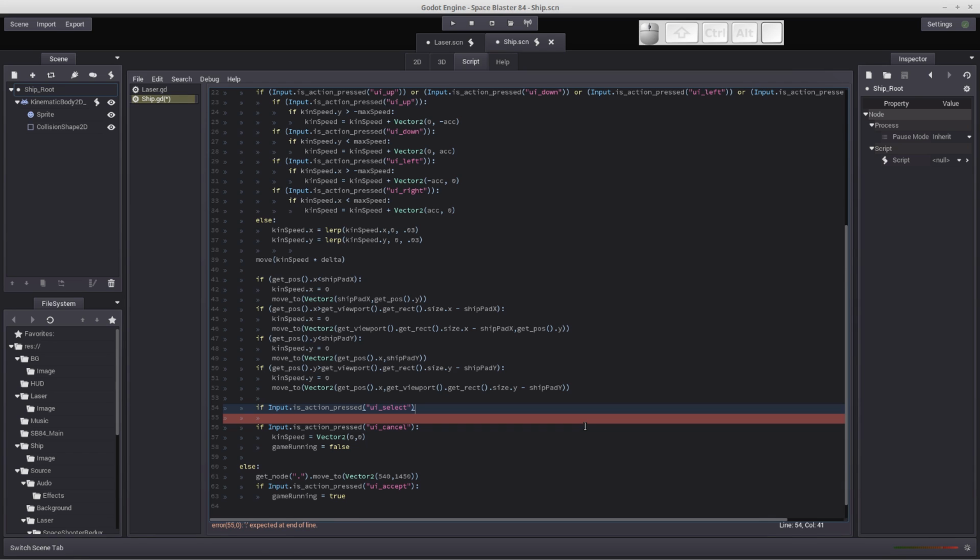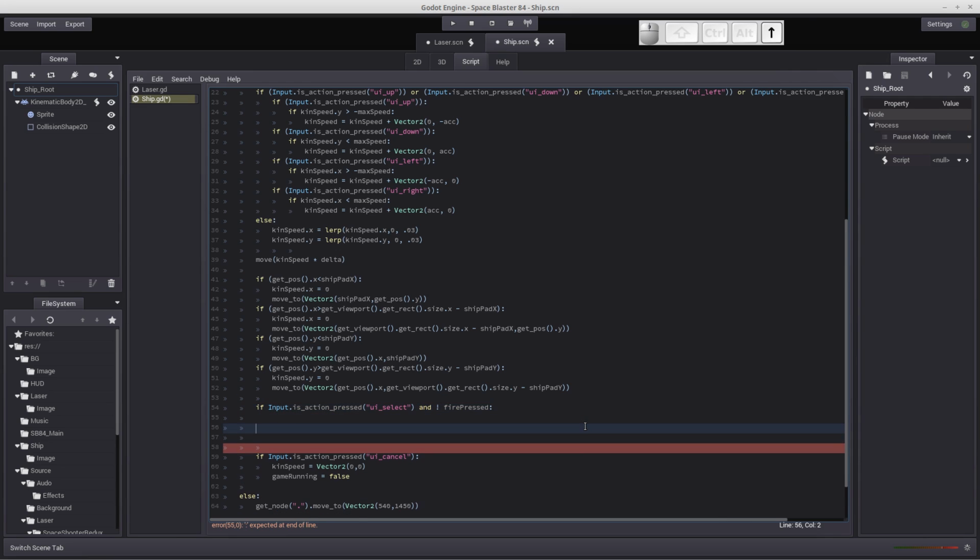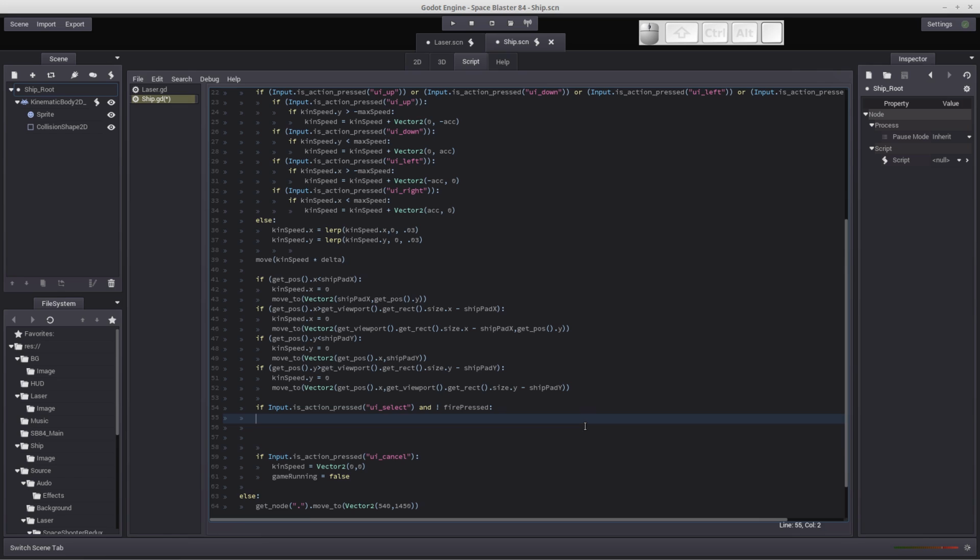So if it is the spacebar and fire pressed is false, right? Not fire pressed. So at this point, the fire pressed variable should be false. So we're going to check for that. Let's add a couple of lines here just so we've got some space. And if it is, we need to do a few things, right?